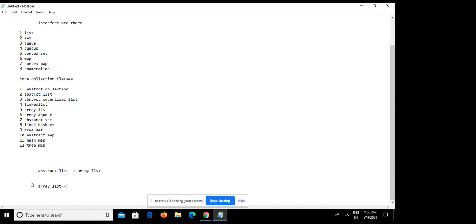Good. Anyone? Anyone, sir, from the other team? The list they can. L is capital, L is capital, S is capital, Q is capital, because they are all interfaces, and an interface name should start with a capital letter.